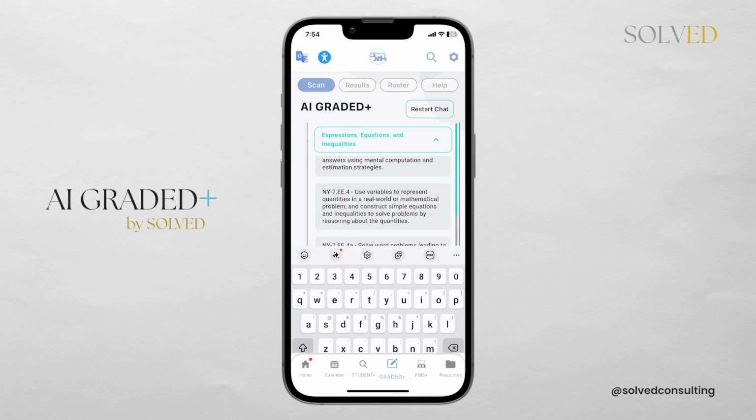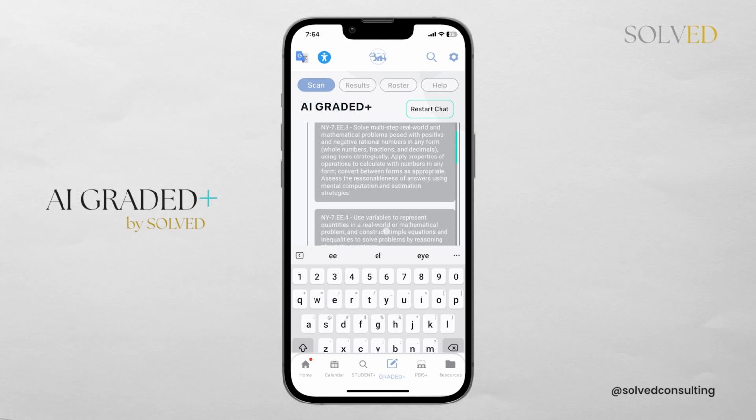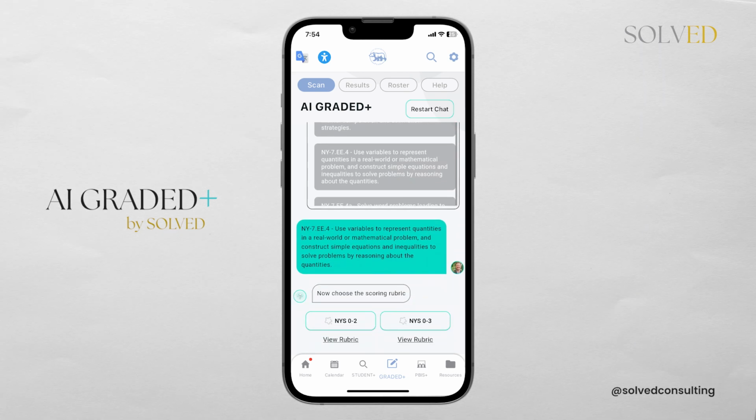I can also say, show me EE standards. Oh, here we have all of them. I have EE4. Here it is. So now my assignment is tagged with a standard.